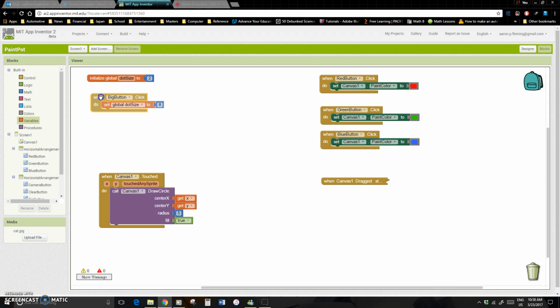Good. So there's our big button, and then our small button, I'm just going to copy and paste. Again, we get that duplicate problem, but that's okay. What I'm going to do is set the small button, set the global size, and we'll just change that value to 2. Back to 2, okay? So we're going to initialize it, set it to 2 at the start. When you click big, it becomes big at 8, and then when you click small, it goes back to the original size.